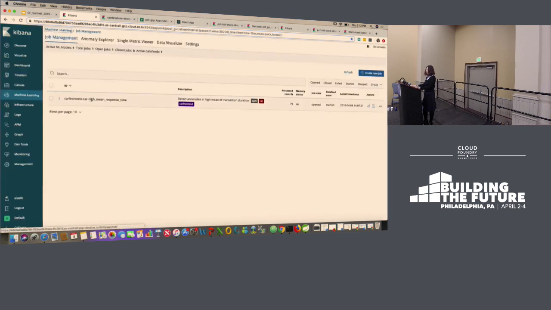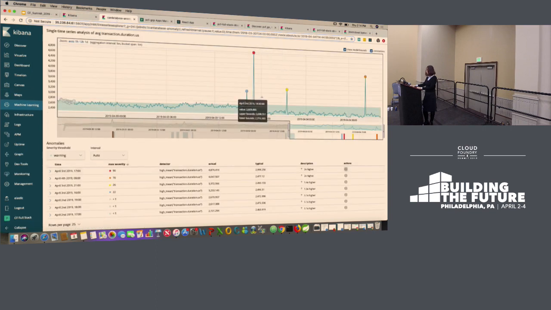So this is my newly created machine learning job. It detects high means of response time for my car front end application. And if it detects anything that's abnormal, it's going to flag it and integrate with my alerting system, such as Slack or your pager or ServiceNow, and generate a ticket. Since we just created this, we don't have any data here, but I just want to show you what it will look like if you have it run for a while.